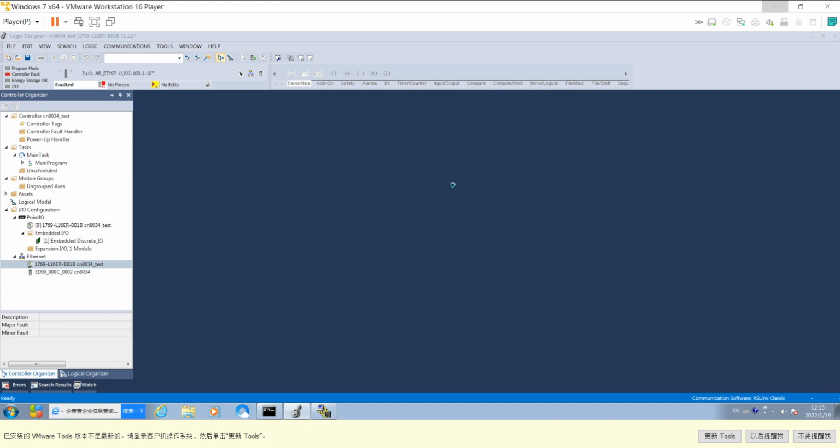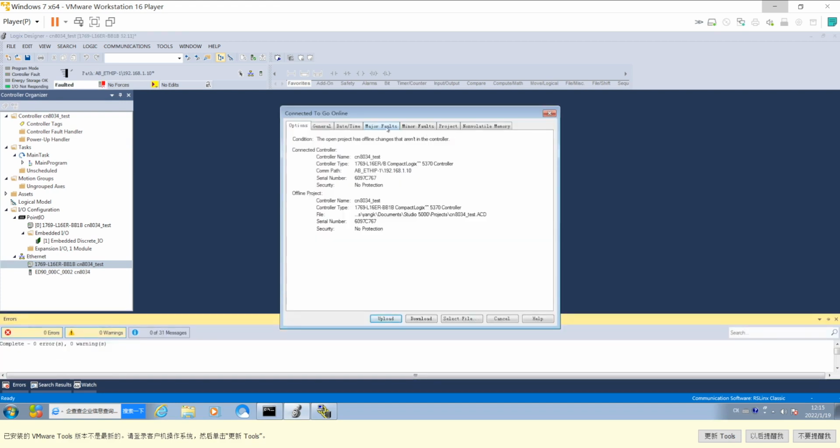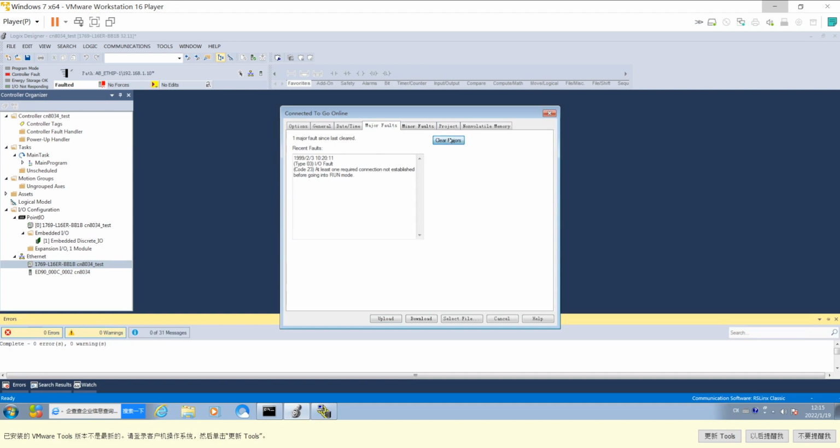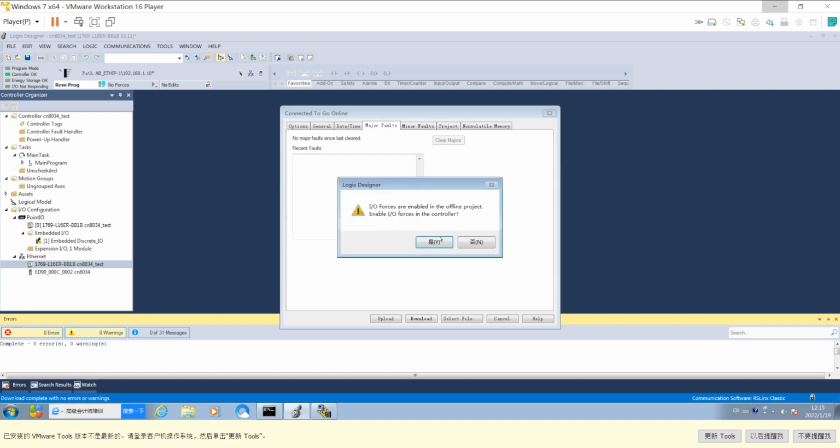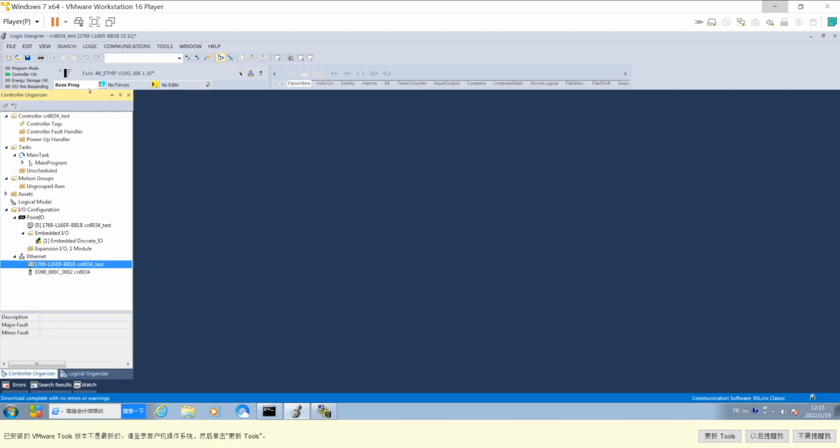Now we go online. Clear maps and download. Make it into run mode.